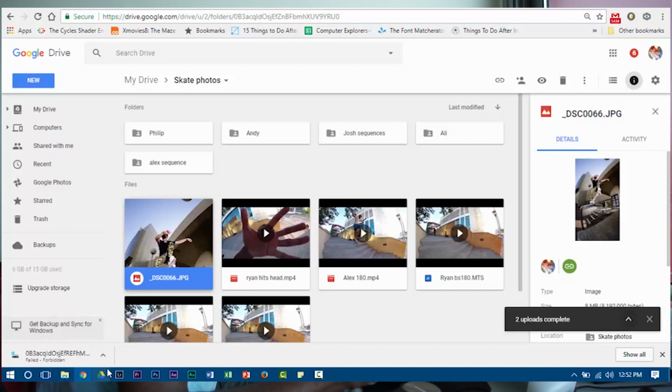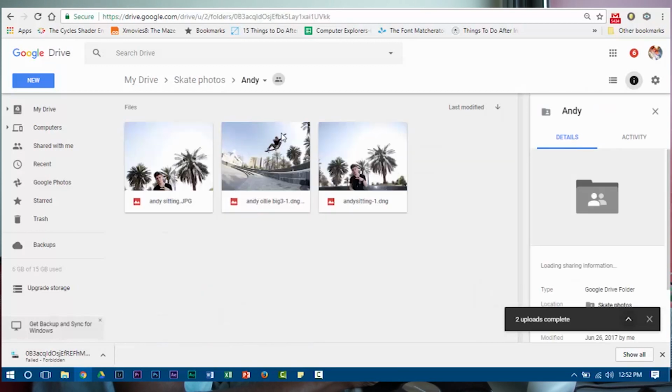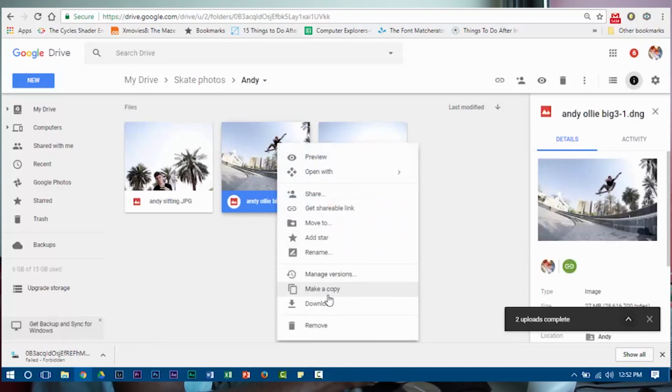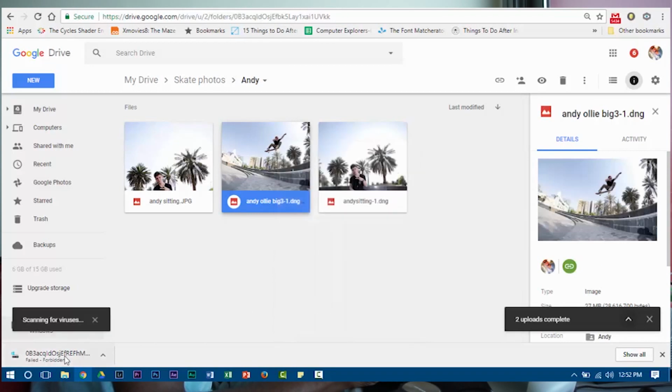Then it says forbidden. This is one issue that I have had, or still having, with Google Drive. When I want to download a very simple document or maybe folder, it will say failed and forbidden. Why? I have no idea. But I'm going to try to download another image. See if this works. That one also said forbidden.